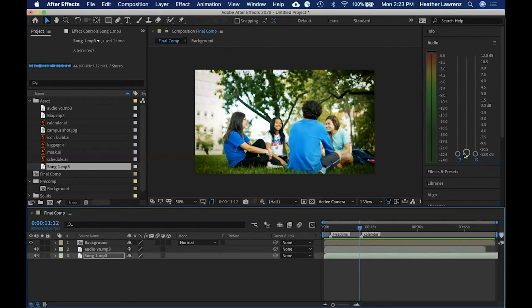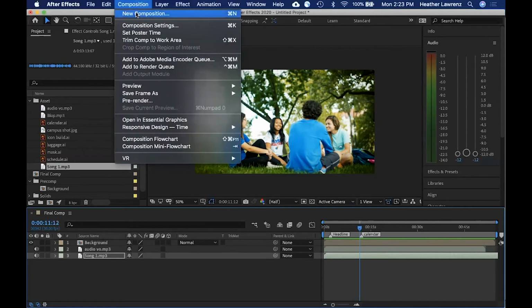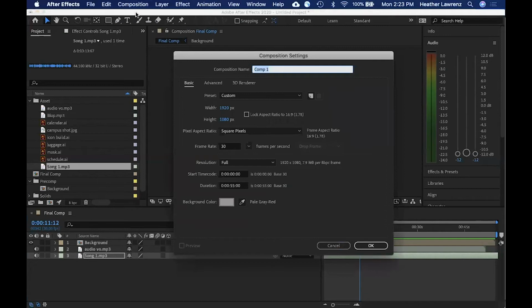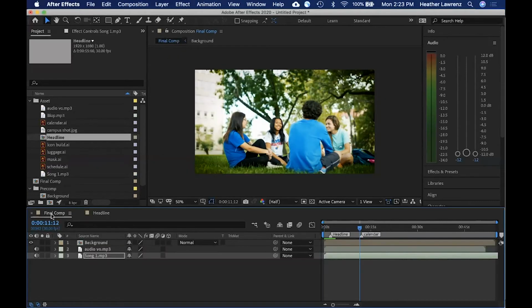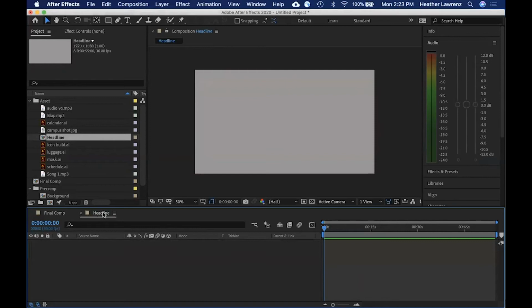Let's do our headline. So we're going to do a new comp. And so remember, this is how everything can kind of live in the same project. And so just same thing as before. I'm going to hit OK. And so I haven't lost my final comp. It's over here. I just moved over to headline.